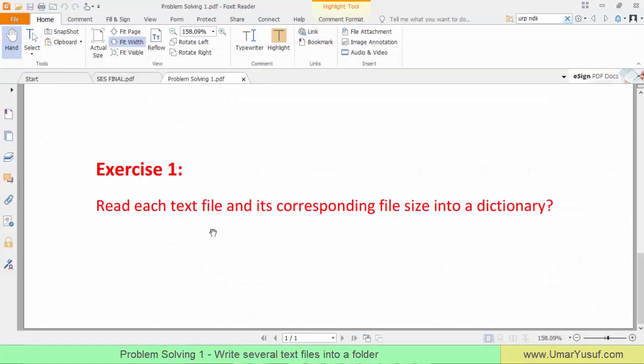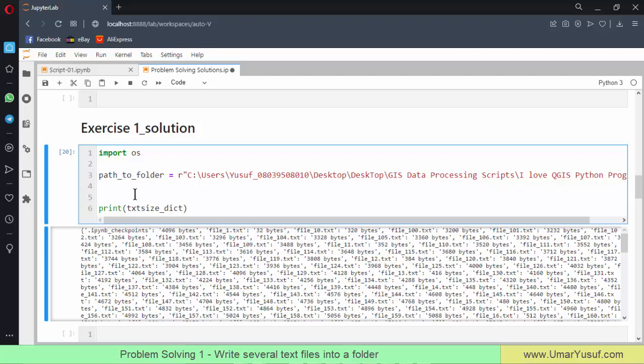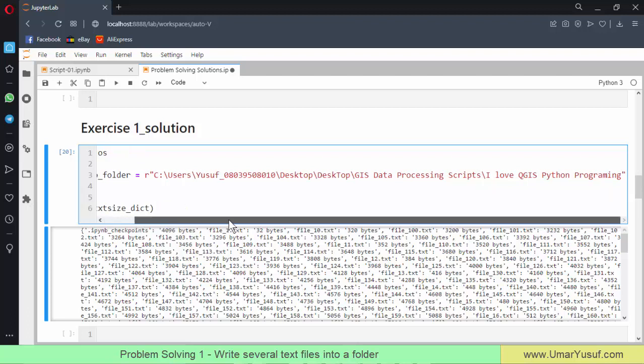So I hope you will take the pain and take the effort to write the script to solve the exercise.